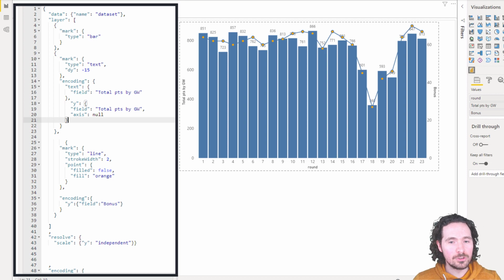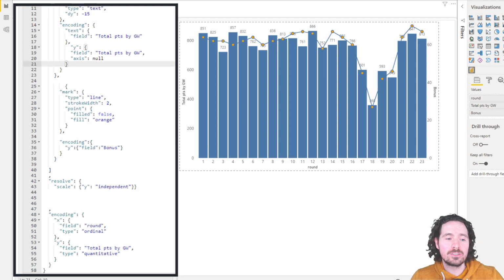So what I'm going to do is actually undo what I just did. I'm now going to remove my resolve the y-axis independent. I don't want that. That is how you do it if you ever need it, and you will need that at some point. But for my case here, I've decided that I don't need it.